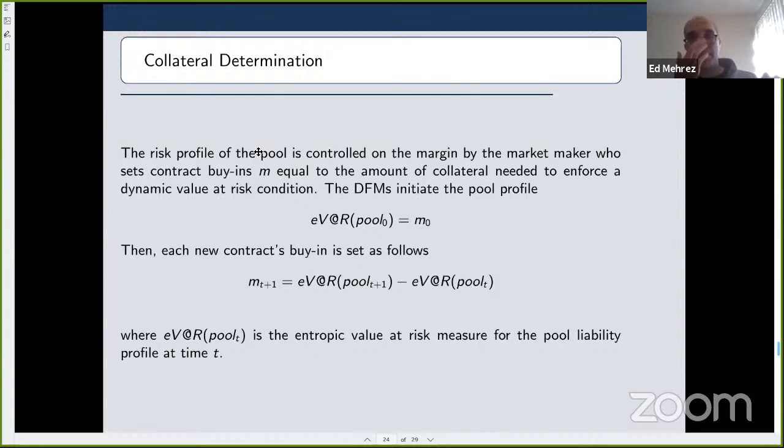So the risk profile of the pool is controlled on the margin by a market maker who sets contract buy-ins M equal to the amount of collateral needed to enforce a dynamic value at risk condition. So the protocol does this. The protocol determines from an entropic VaR, value at risk, which is an upper bound on regular value at risk. For those of you who may have heard of that, it's a risk measure that's common amongst regulators. So we have an upper bound, entropic value at risk.